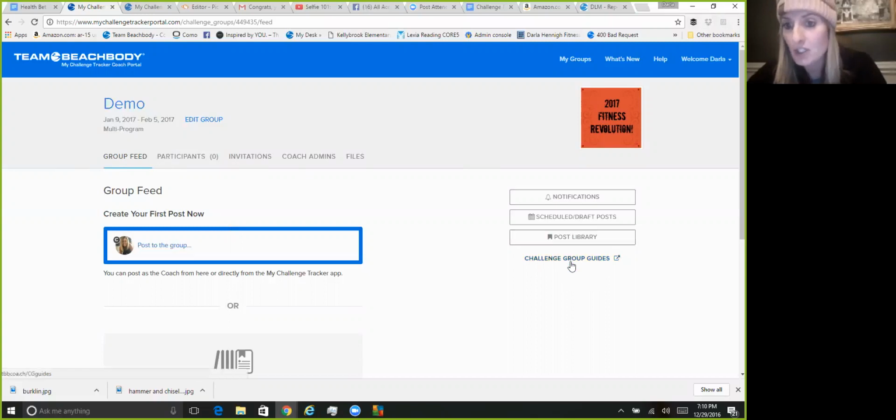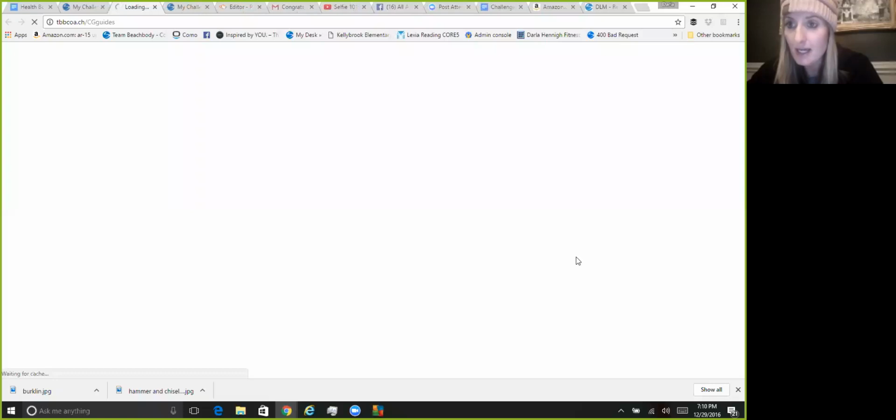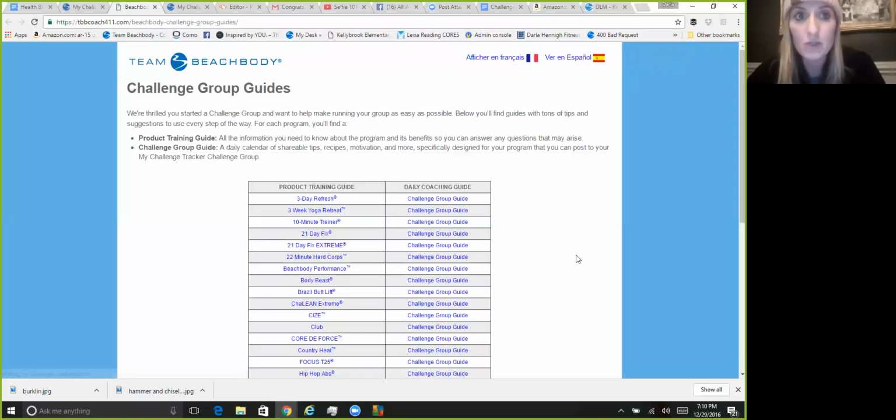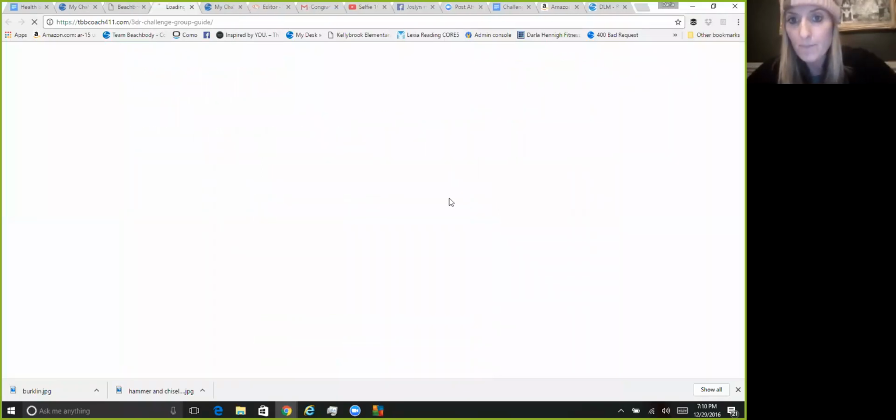I'm going to go to Challenge Group Guides. See this blue right here? This is a tool provided to you by Beachbody. So now I'm in my Challenge Group Guides. If, let's say, for example, this was not an all-access pass or not the January Health Bet. Say I was just running a short 3-day refresh group. Right here, I could click Challenge Group Guide.